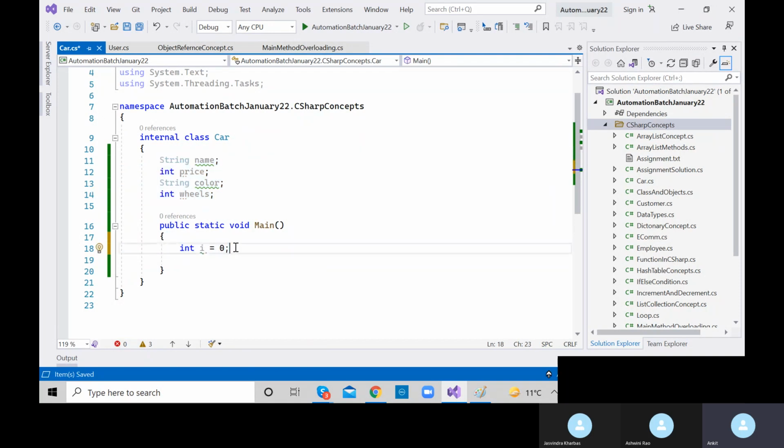So the scope of the local variable would be inside this method only, and the scope of the class variables would be entirely inside the class. I already explained this small concept to you. So now we have class Car, we have name of the car, price, color, and wheels. Now if I need to give values to all these properties, I need to access these class properties.